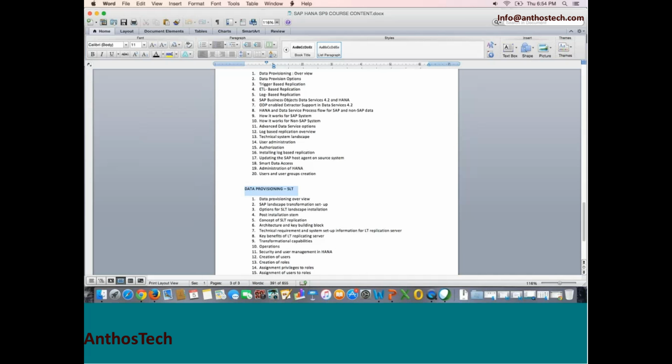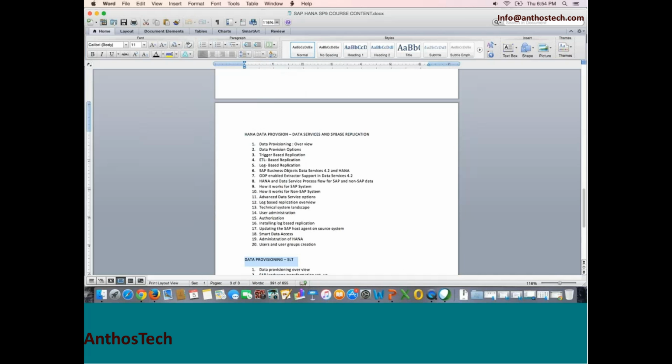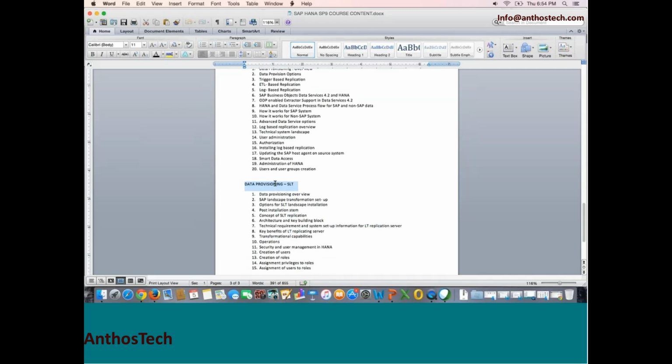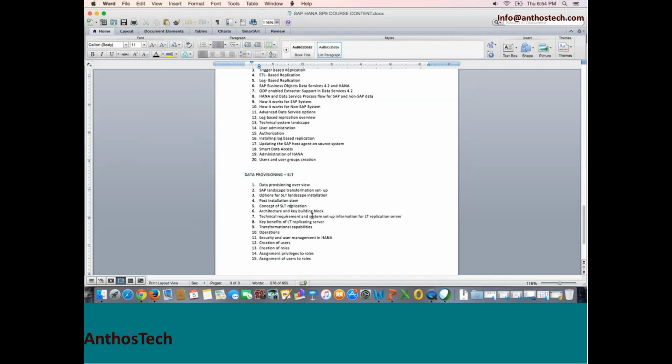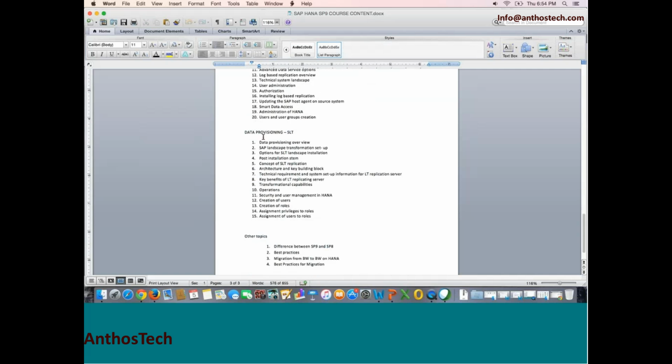SLT is one of the data provisioning methods. Okay, I have given this topic as a separate topic here, I cover it as a separate topic because it is extensively used in the market for real-time data replications. Okay, we will cover SLT in detail.